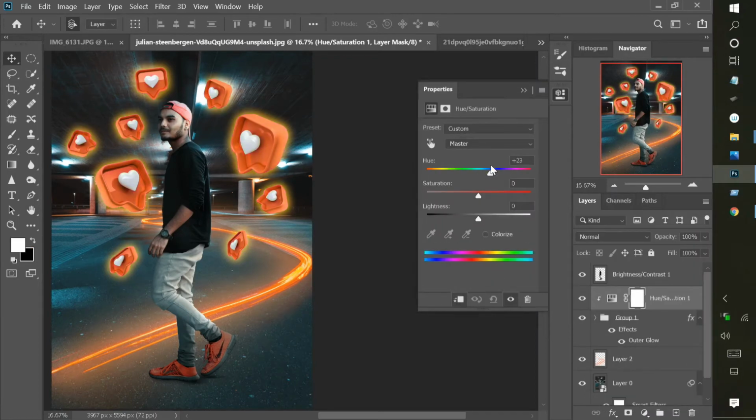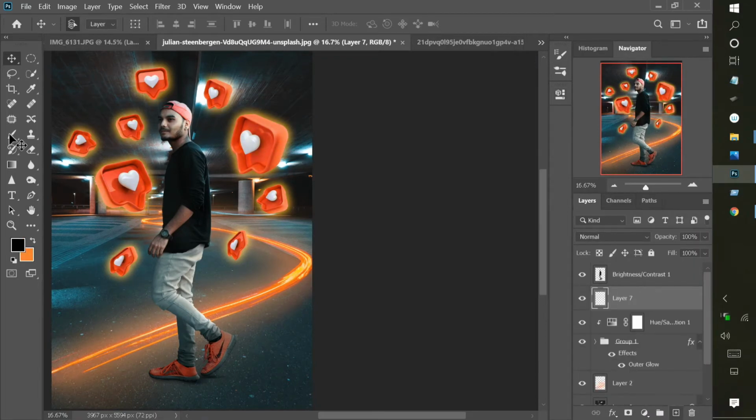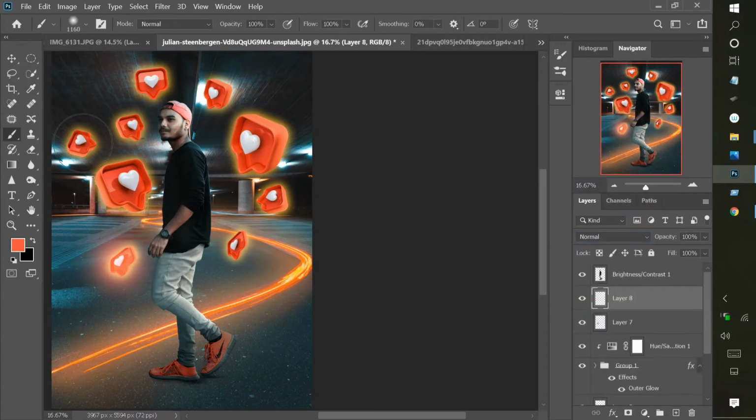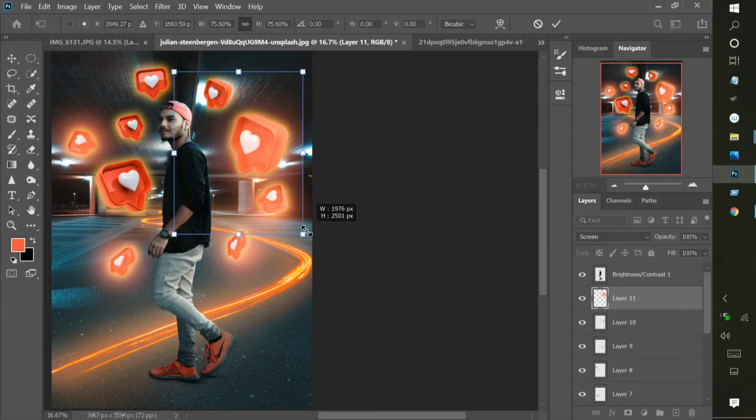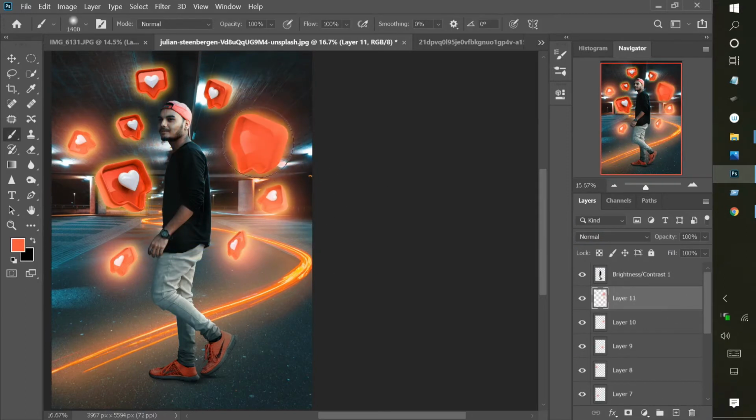Use a hue and saturation adjustment layer to change those love icon colors to a little bit of orange tone. Create an empty layer, then brush the love icon area and change the blending mode into screen. I use the same technique for all of the love icons and group them together.